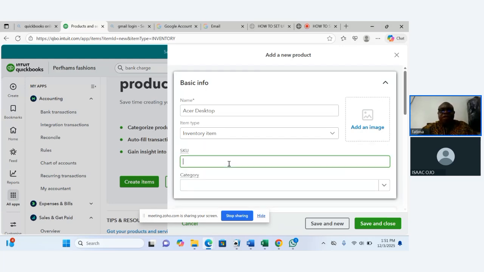Then SKU, that is the stock keeping unit. If you have a stock keeping unit number in your organization that you normally use for each stock, then you can also scan it here, or rather, you can enter the number here. So that can be done.